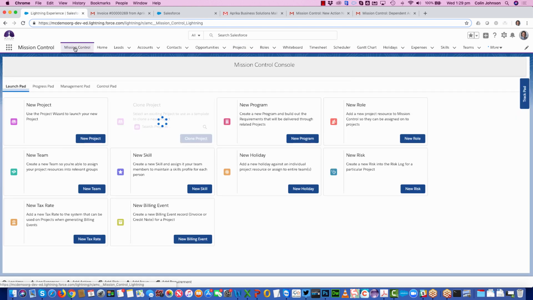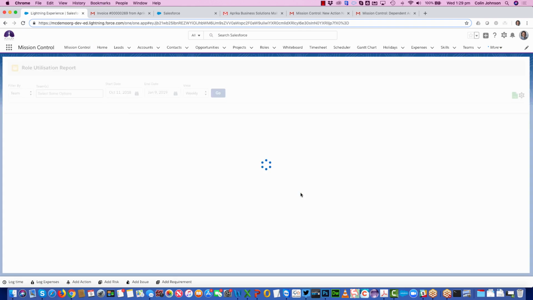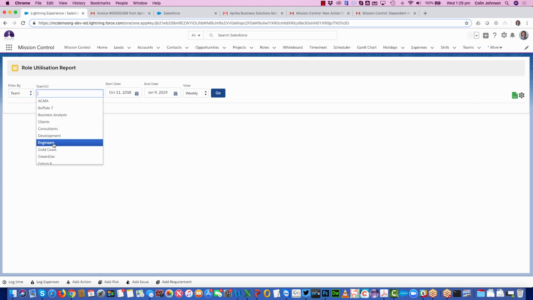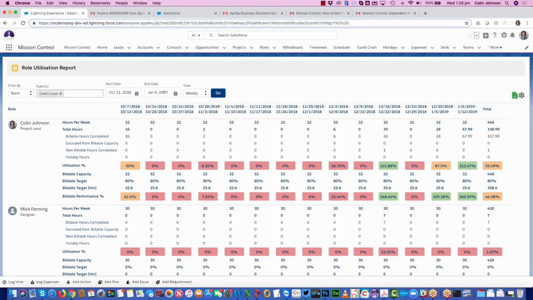So another high-level feature is the role utilization. Again, back on the management pad, I can get through to that role utilization report. This is a tool that lets me look at individual people or members of a particular team. So I can come through, select a team that I want to look at, and then look at their utilization over a period of time. For each person, we can see how many hours per week they're meant to work, how many hours they have worked, and we get the breakdown of whether that was billable, non-billable, or holidays.